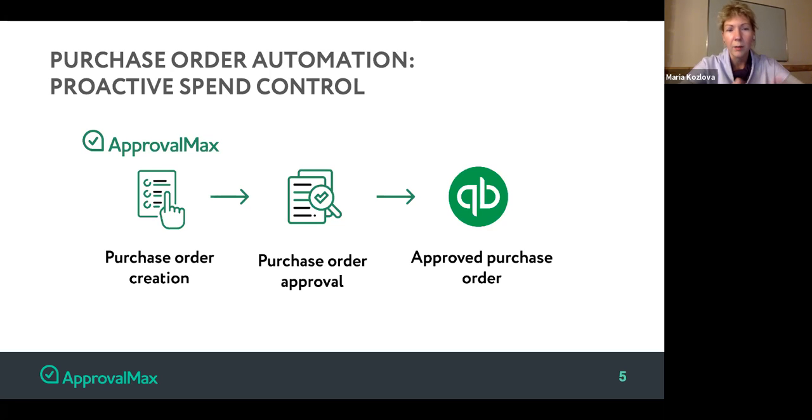So in terms of a process flow view, this is what proactive spend control can look like using ApprovalMax. As you can see, you can create purchase orders in ApprovalMax. And now that we know that there are ApprovalMax users with us today, I'm pretty sure that you're familiar with the concept, so we're not spending too much time on that. Very quickly, you can create purchase orders in ApprovalMax. You can approve purchase orders, and the granularity of the approval process can be tailored to the authorization requirements that your organization has. Fully approved purchase orders will be pushed to QuickBooks Online.